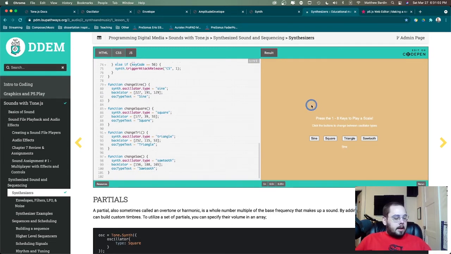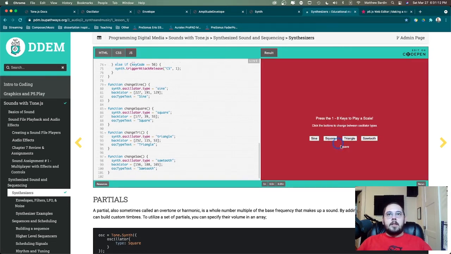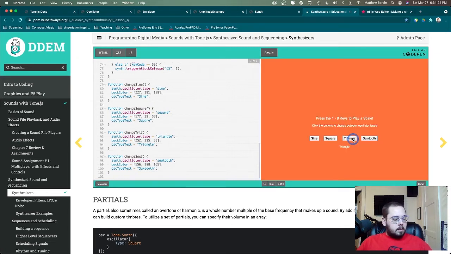So click in here. I'm going to play the scale. There's that. That's on a sine wave. I click square, change the text, the color, and the sound. All right. Triangle. And sawtooth.